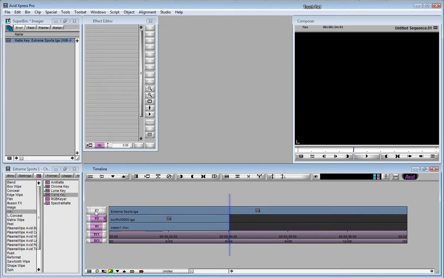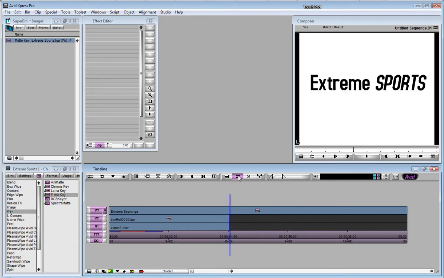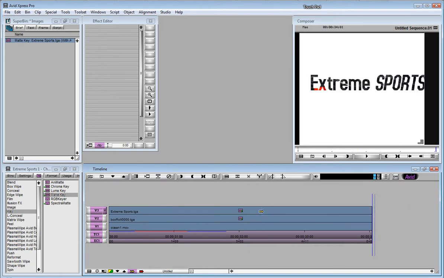So I'm gonna make sure that this is the track that's selected over here, and I'll add an edit, and then I'll go to my segment mode and I'll select this and delete it. Alright, so now all of them have the same length.